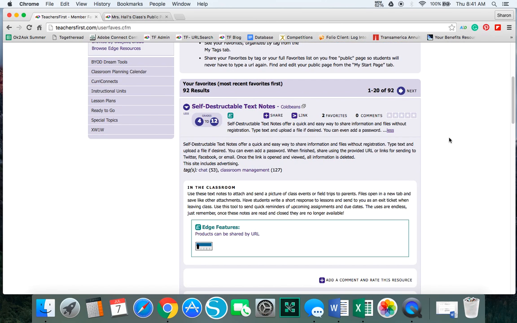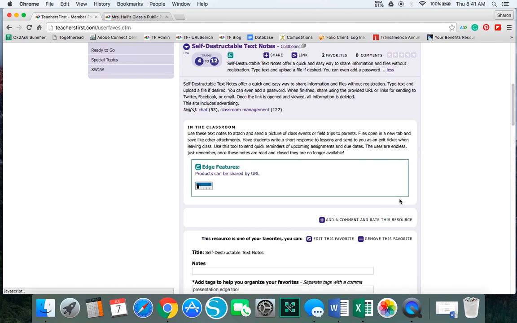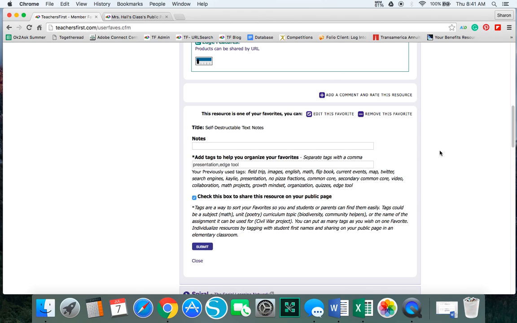If I open up the first one, these are self-destruct text notes. And I have saved that, and I can edit it if I'd like to. So when I edit it, now I can add a few more tags, I can add notes, but this is the box I want to pay attention to right now. If I want to have that show up on my public page, then that box is checked. And it was already checked, so it shows up.